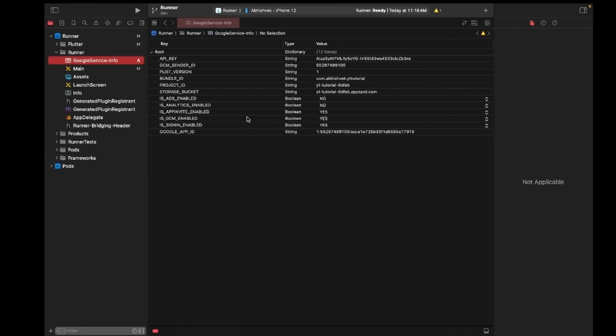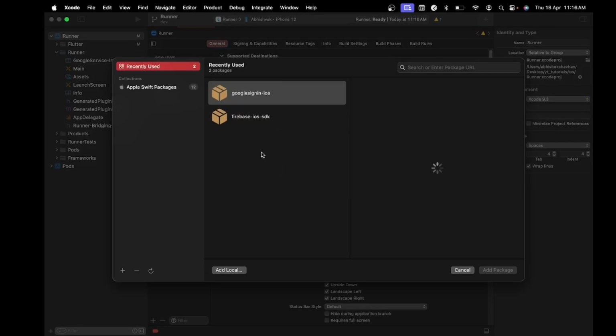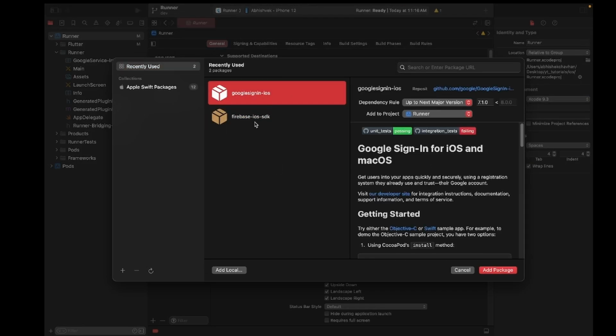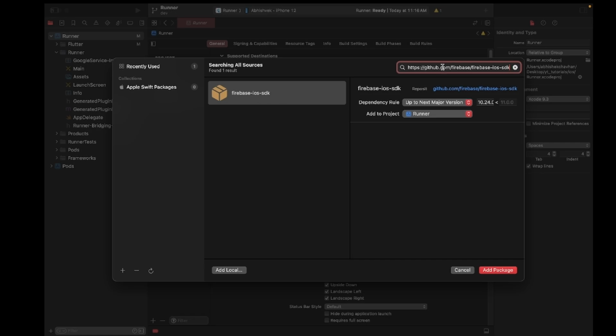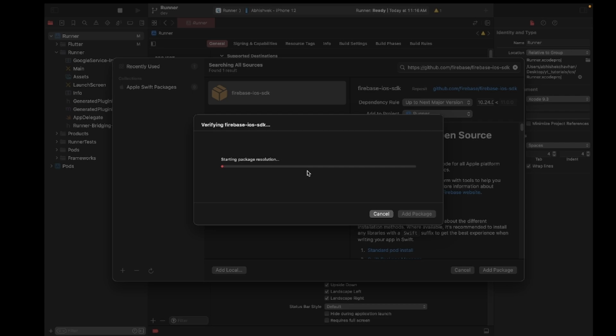So the easiest way to add a Firebase SDK is go to the Xcode File menu and press on Add Package Dependencies. On tapping here, you can see all the recently used packages. I've got this. If you don't find this, you can simply paste the URL here and you will be finding the iOS SDK. So you can simply say Add Package. Now this will load. This might take a couple of minutes if you are adding it for the first time. Let's wait for it.